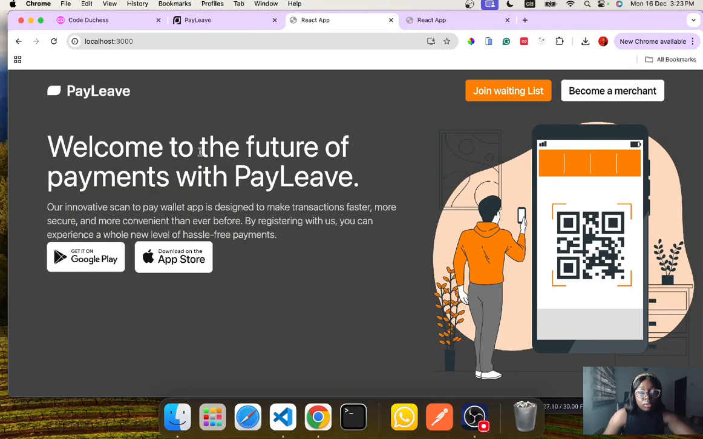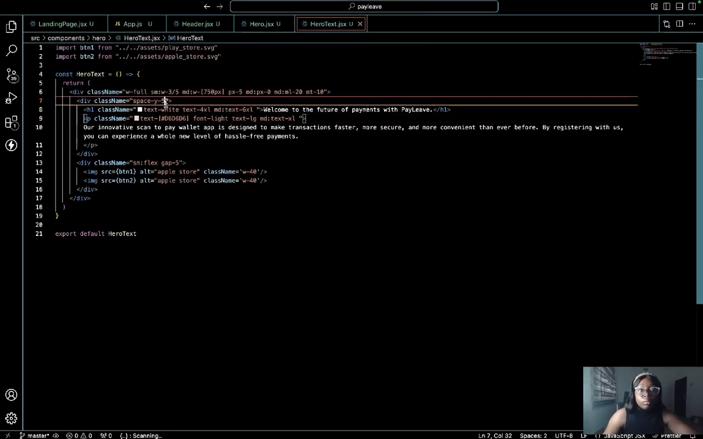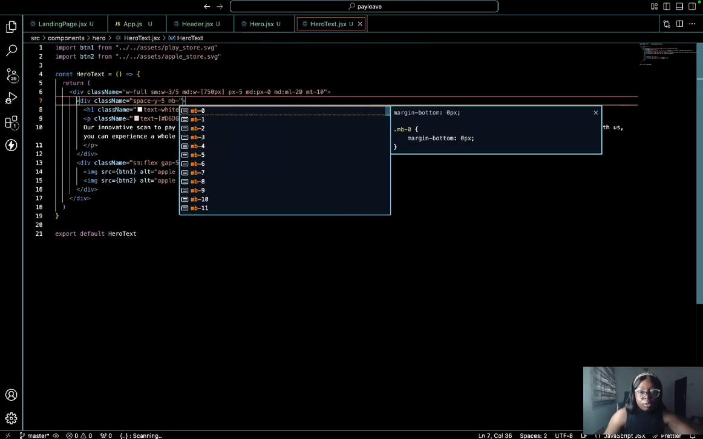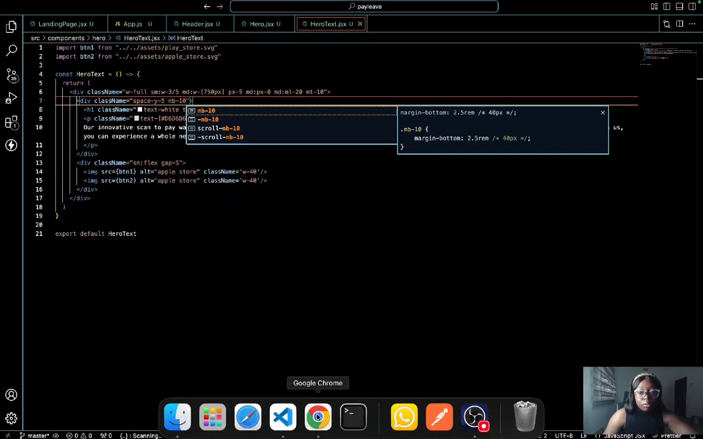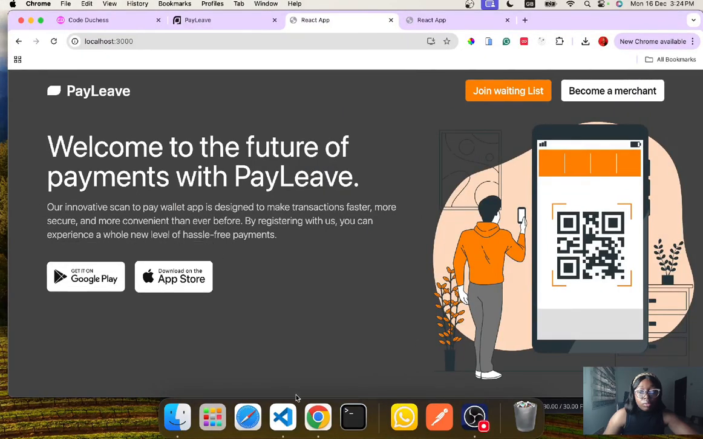That this is a text of 6XL, XL, 4XL, large. You want to give this a margin bottom 10 to give this space.